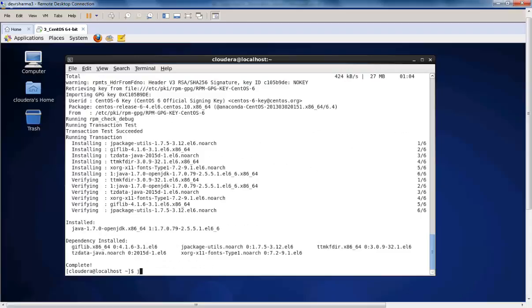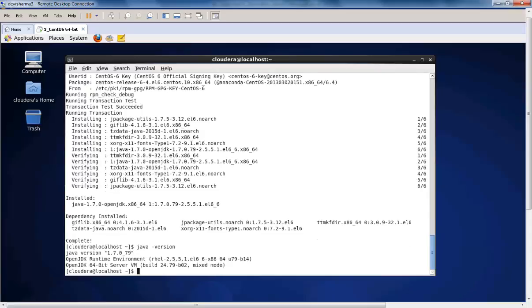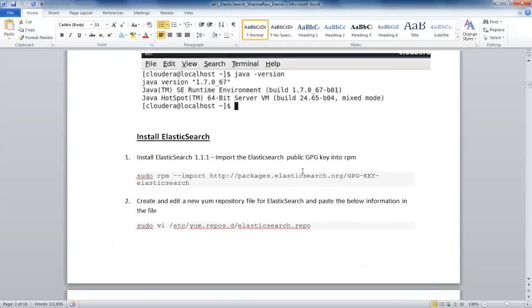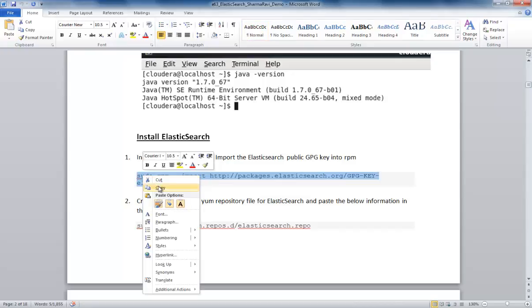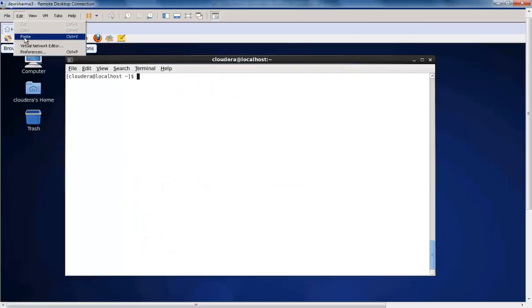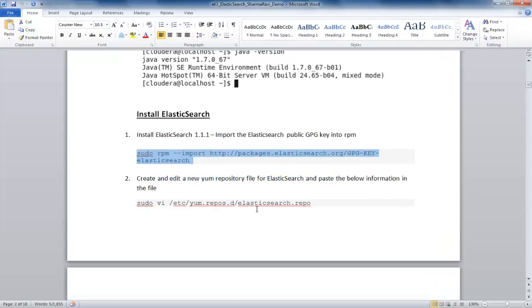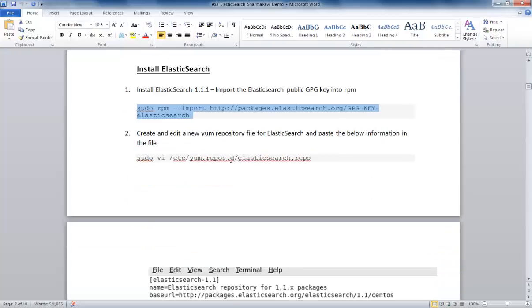Java has been installed, and we can verify the installation by running the version command. It is Java 7. The next step would be to start installation of Elasticsearch. We're going to install Elasticsearch 1.1.1, and this command will import the package. That has been done. The next step is to create a file called elasticsearch.repo.